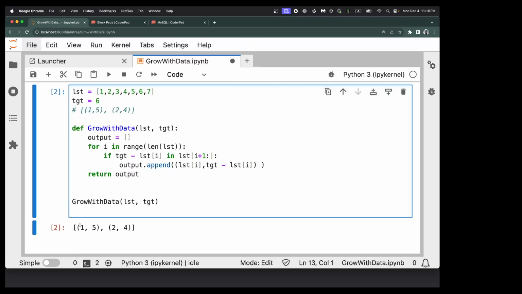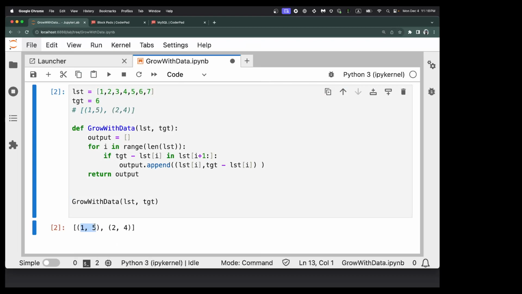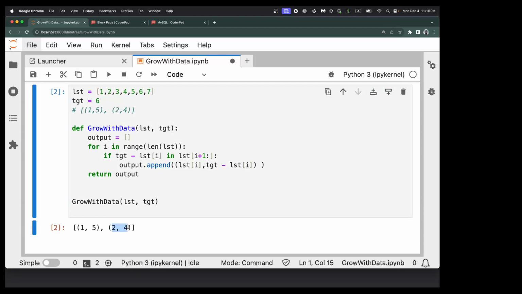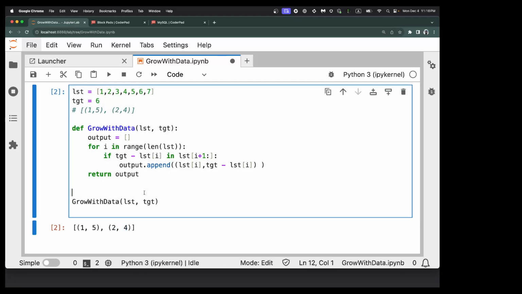Next it comes for 2, i equal to 1, which is 2. Target minus 2 is 4. Check if 4 exists from 3 to 7. Yes, 4 exists in 3 to 7. Then it appends 2 and 4. Right? So our code works fine.